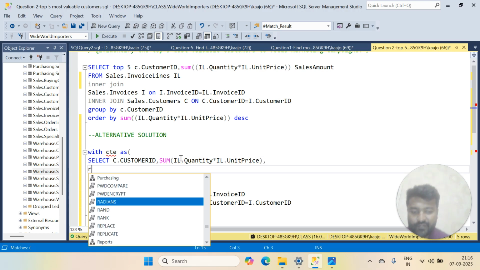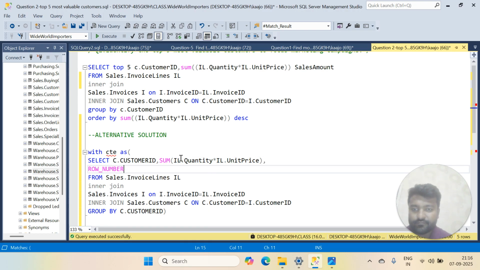Okay, and let's get the row number as well. So this question is, guys, pretty straightforward, but still you can expect these kinds of questions, for example, deleting duplicates. In that kind of question also, people usually go for the CTE and get the row number of all the columns and then delete, right?